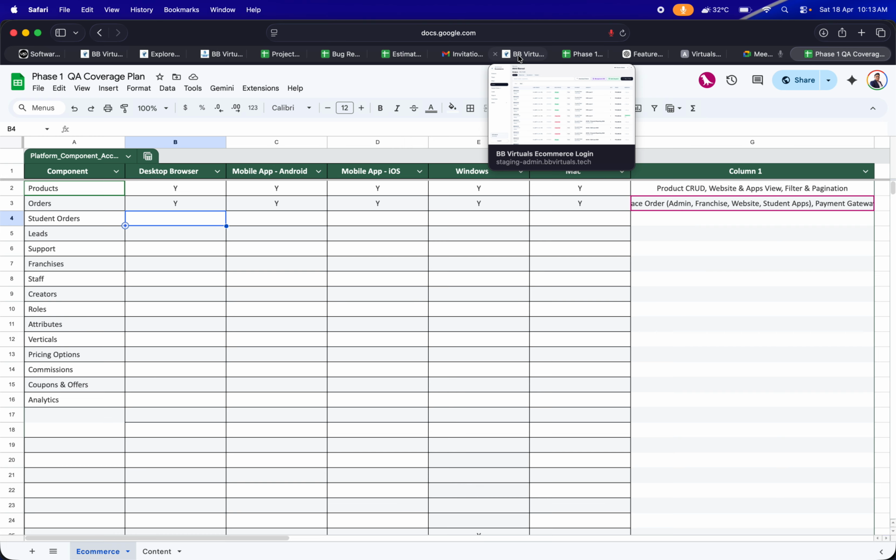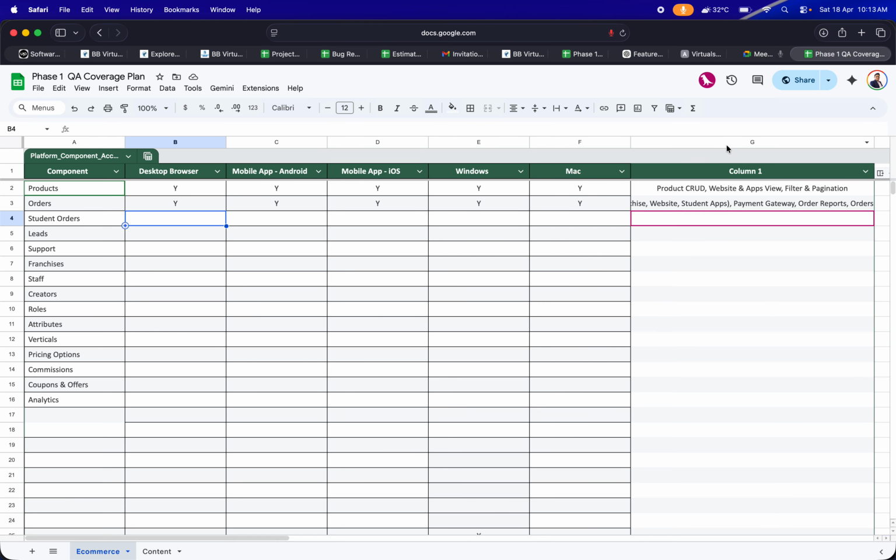and then order view, like whatever orders you've got, order state change, all of these things, right? So this is order, and student orders. This is for tracking actually. You can call it tracking.